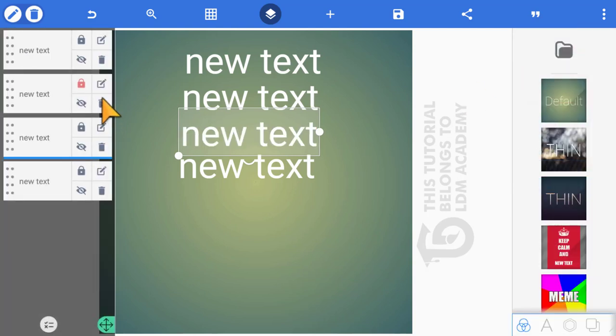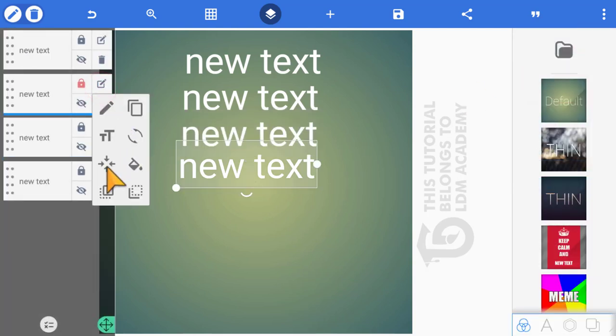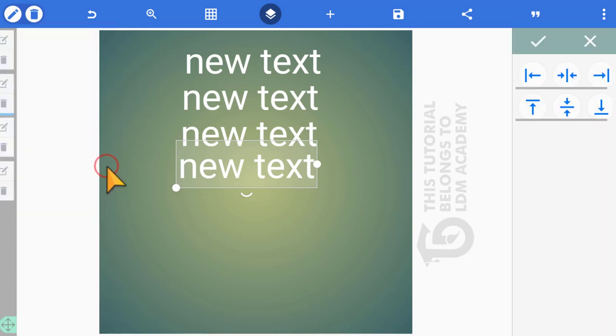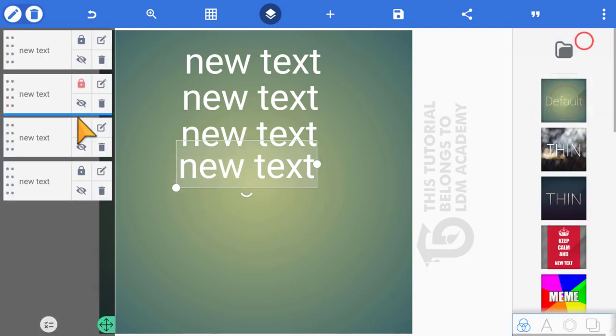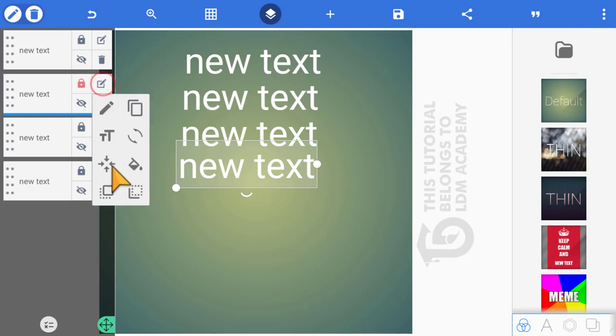Then what else do we have there? Still we have this, what is it called, relative positioning. So you can use it to position your work. Okay, then we also have another tool here. Let's see the other one.